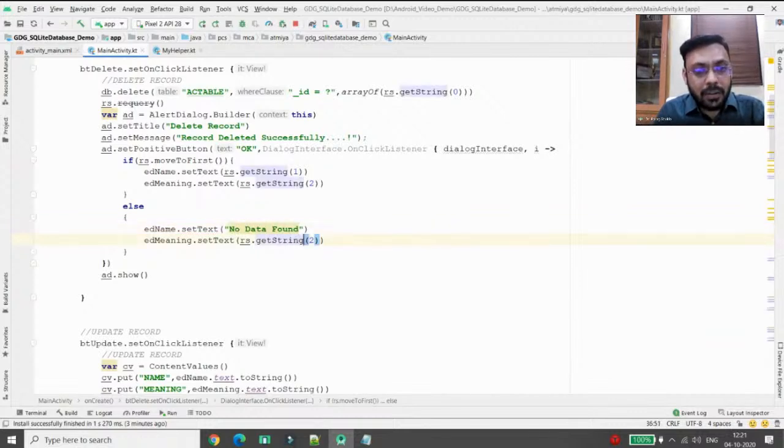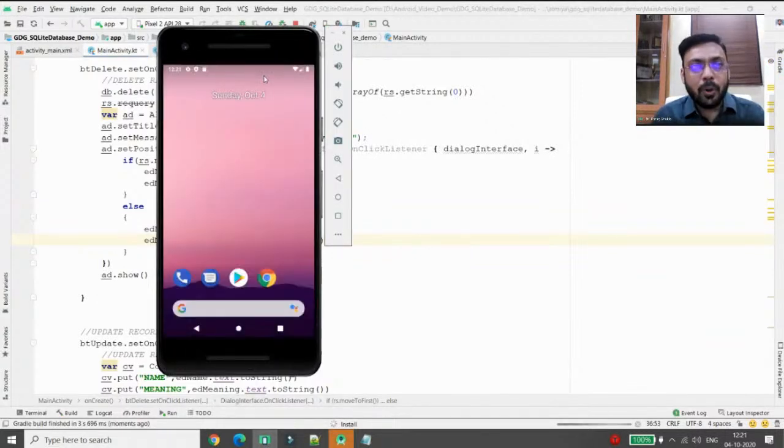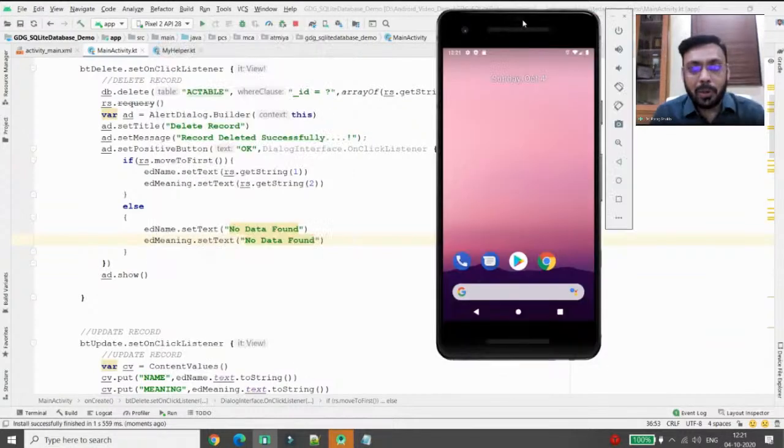That I want to set text over here, that is in my edit text name and edit text meaning. So you can just test whether it is working properly or not. Here I'm just executing the application. I also want to check in my SQLite browser whether it is working properly or not.